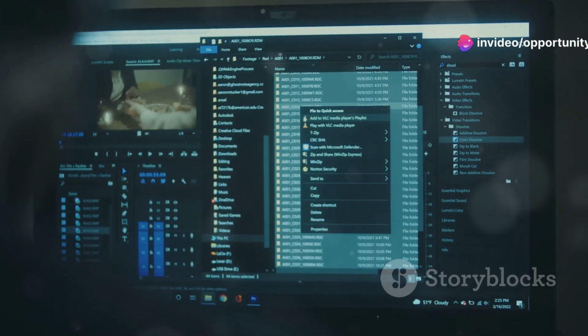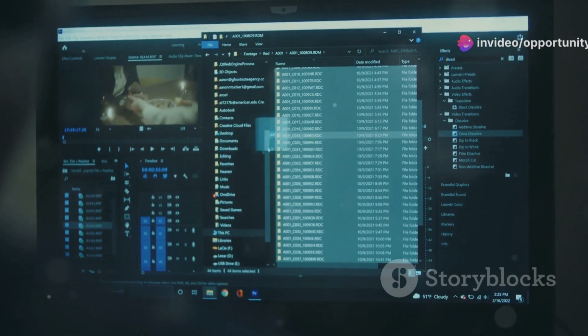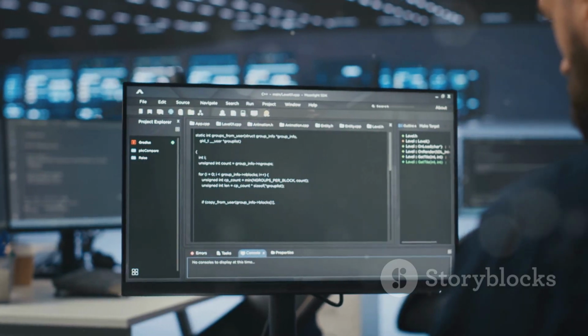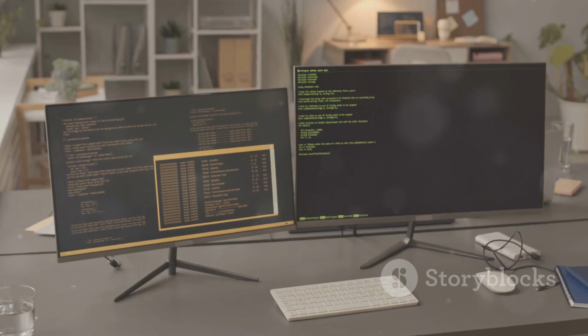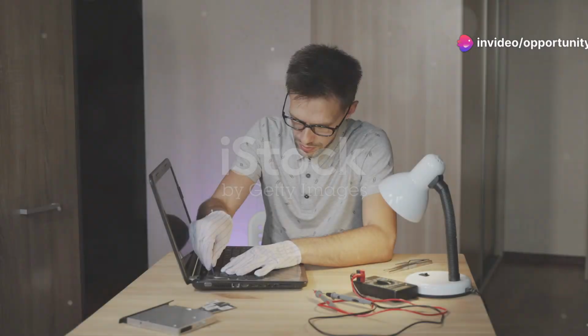Which one's right for you? It depends on your needs and preferences. If you're new to this, Windows might be a good starting point. If you're feeling adventurous and want more control, Linux is worth exploring. Don't worry, we'll cover the installation process for both.